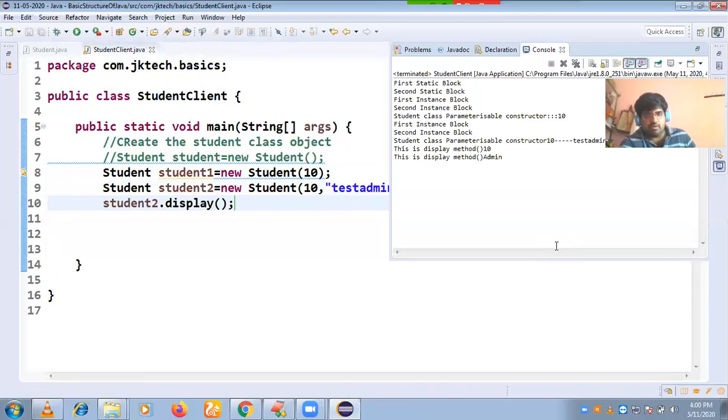So let us see how many times the static block is executed. I have only two static blocks, so two times created, two times it's executed. So how many times are instance blocks executed? Whenever I'm creating student one, the first instance block and second instance block are executed, and then the respective parameterizable constructor is called.